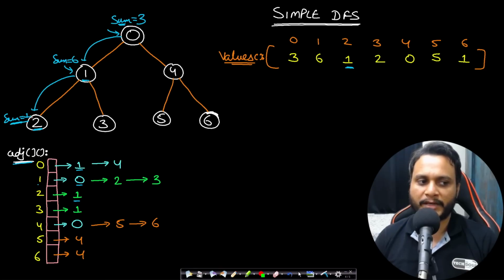Now what is the sum value here? It is 1. Is this 1 divisible by k? Let's take the k value to be 3. Is this 1 divisible by 3? No, it is not. So I cannot create these two in a separate component. And what will this be returning? This will be returning the sum value. So this will return 1.